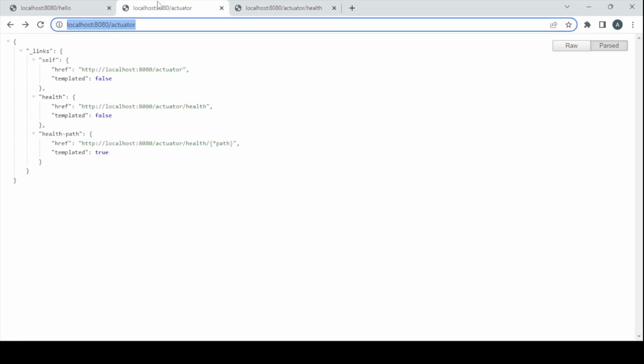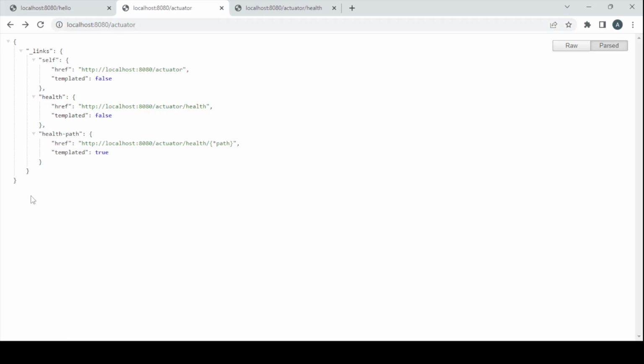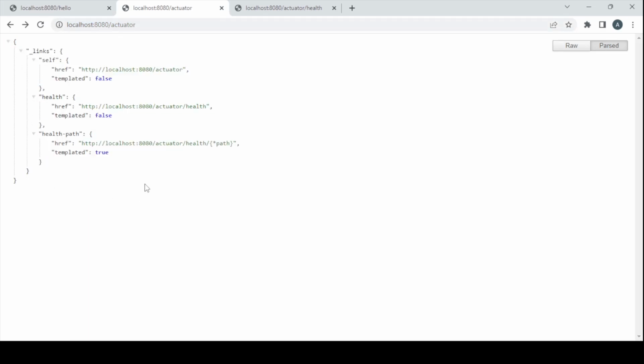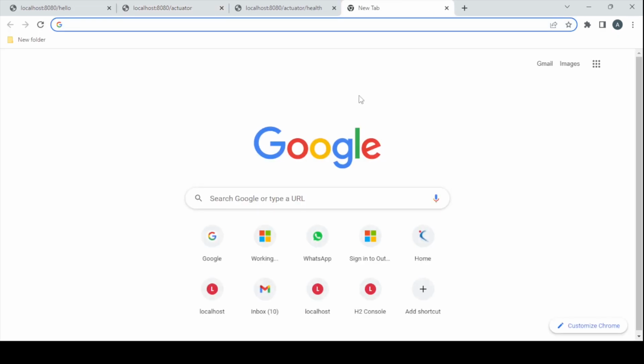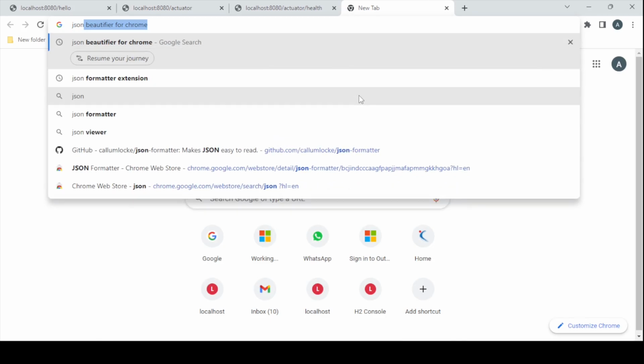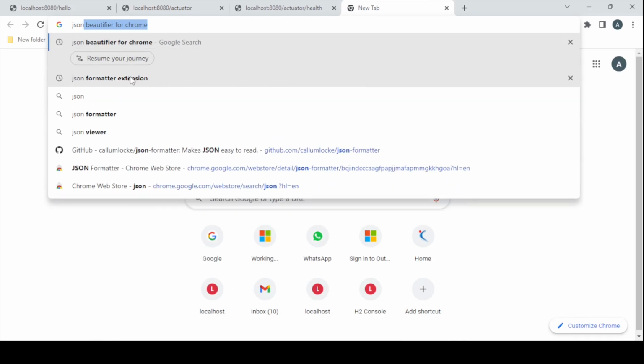And if you hit your endpoint, you might not get a proper JSON response in your browser, whether it is Google Chrome or any other browser you are using. So for that, what we need to do is simply add one extension. So what is that extension? We need to add the JSON formatter extension. Let me do that. JSON formatter extension.